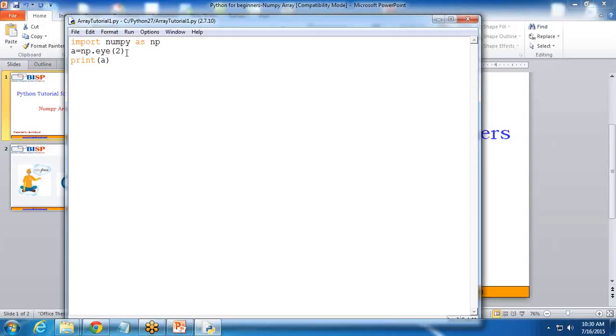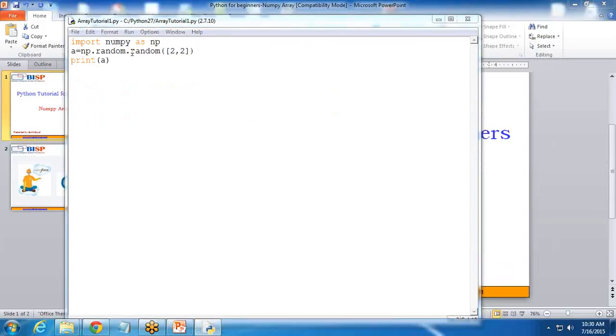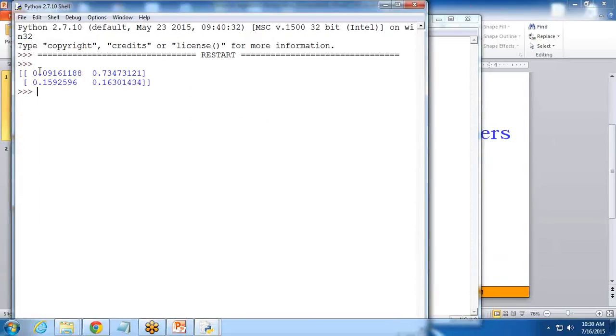If you want to create an array with random numbers, we have a function here, random. I write random, and the array size will be 2 by 2, and we can have random numbers. We should have random.random, and when I save it, we'll get this 2-dimensional array with 2 rows and 2 columns filled with random numbers.